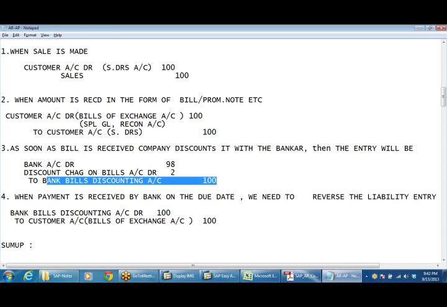What is a contingent liability? Contingent liability is a liability which is going to be taken to the books of accounts based on certain future things to happen. So the future thing here is that in case the customer dishonors the bill, then we have to make the payment. Until the customer clears it, I have to show it as a liability. That's a contingent liability, right? When payment is received by the bank on the due date, we need to reverse the liability entry, reverse the contingent liability.